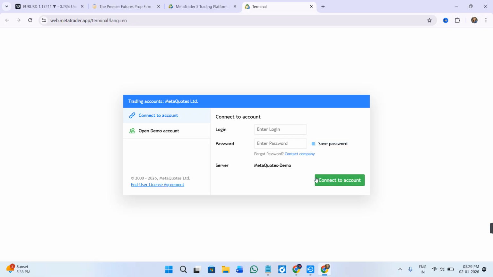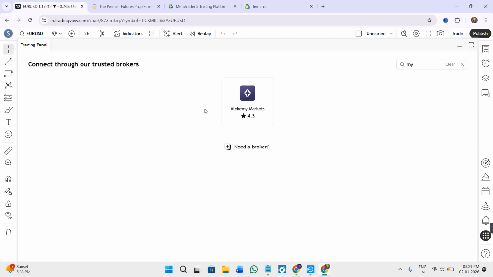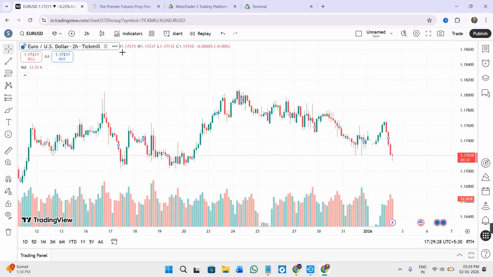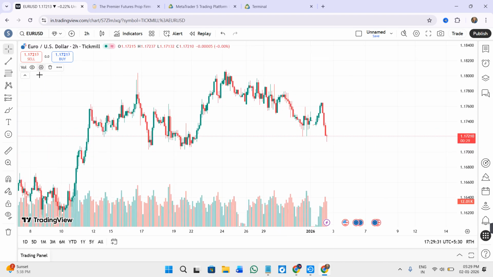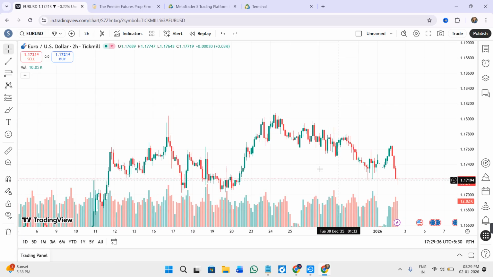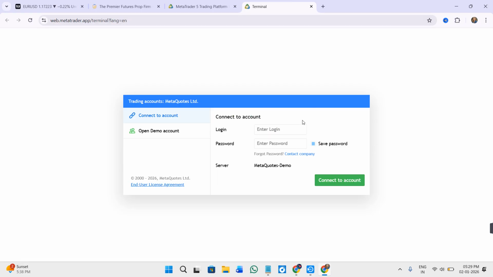After that, once you have successfully connected your My Funded Futures account with MT5, you can use TradingView to analyze the chart. For example, you want to analyze the EUR/USD chart, so you can use it here. You can use these tools that are available here, and based on your trading skills, if you want to, let's say, go long, you can come here in your MetaTrader 5 app. Then you can simply place the order by clicking on the buy option. So this way you will be able to use TradingView and your My Funded Futures account together.